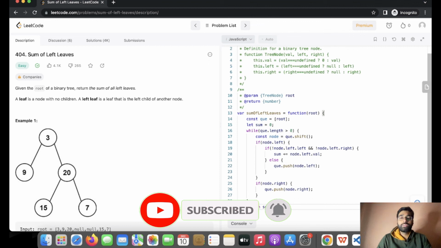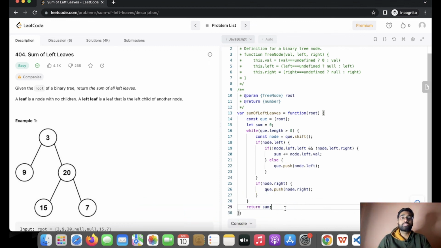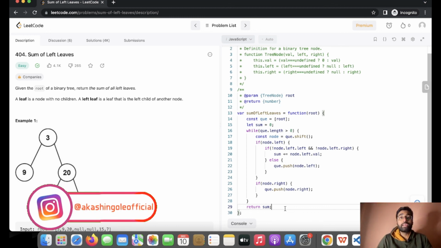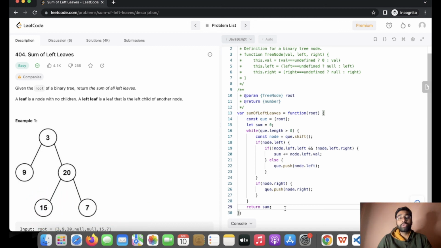So friends, this was the simple solution for this sum of left leaves problem, and I do hope that you have understood this particular code as well as the explanation that I tried to give you earlier.